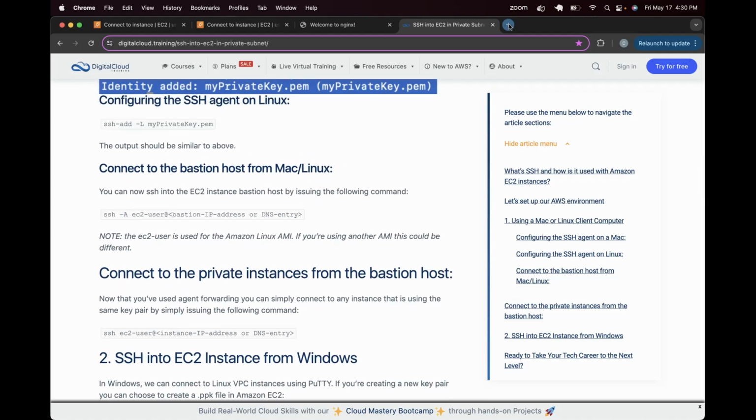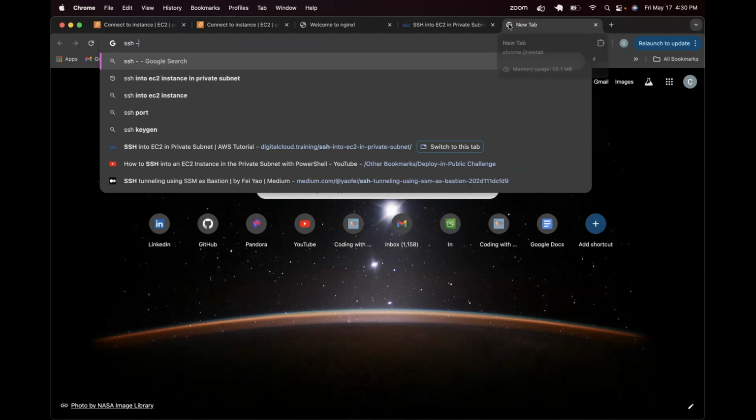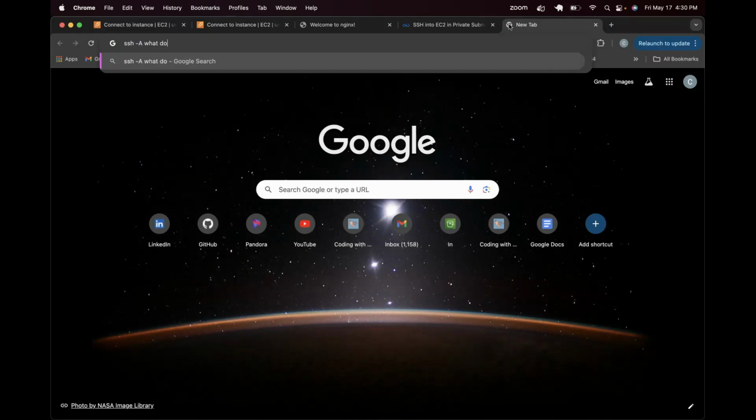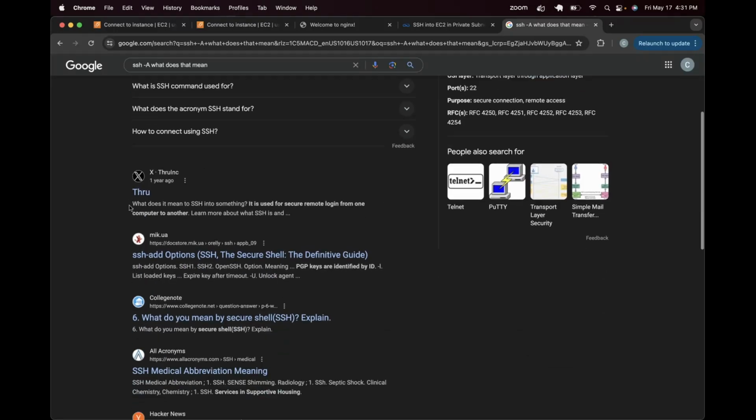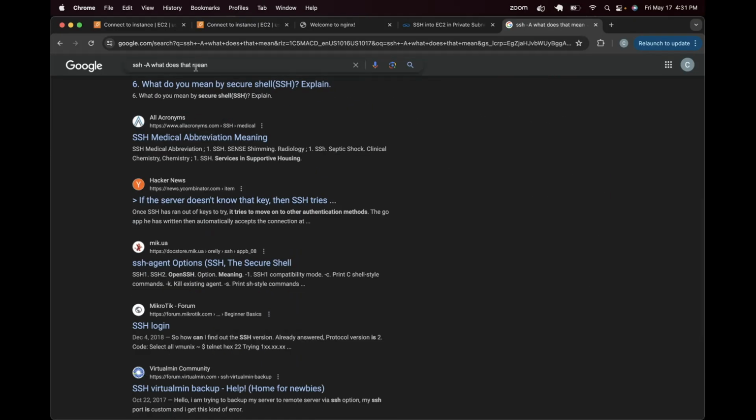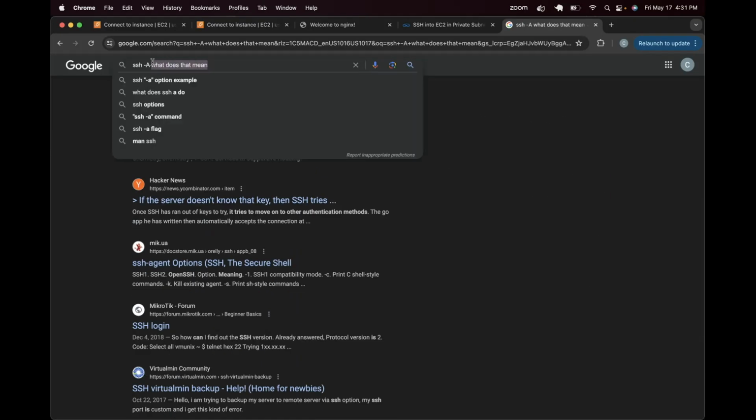So let's go ahead and look into SSH -A. What does that mean? Let's maybe look up SSH -A.